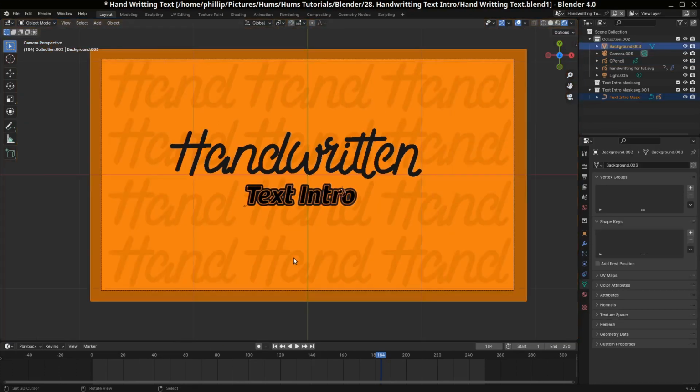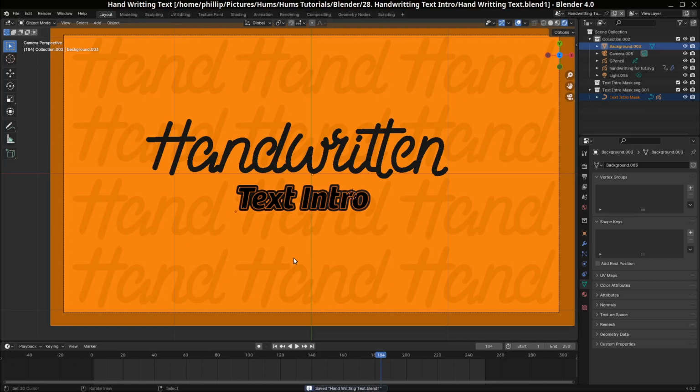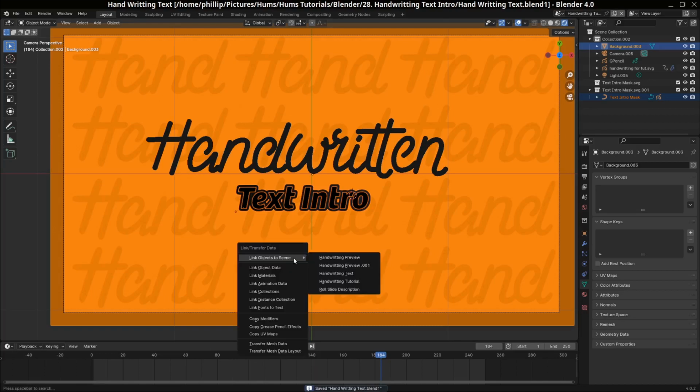So what we can do now is select this black outline, select the background, and hit Ctrl and L, and I'm going to link the materials.